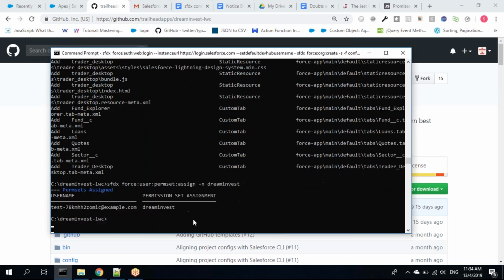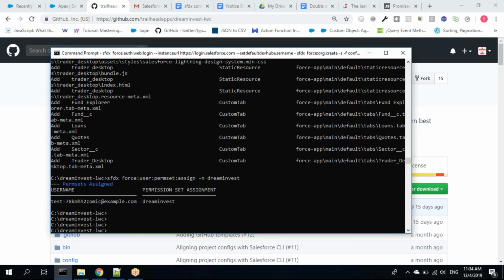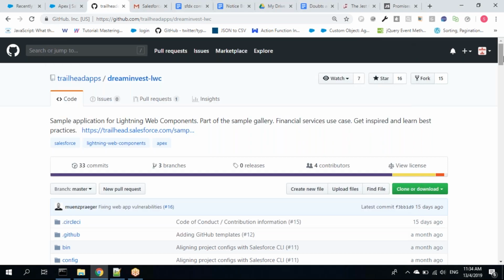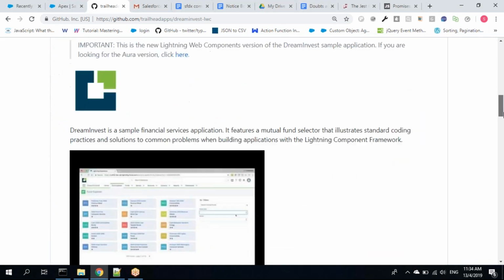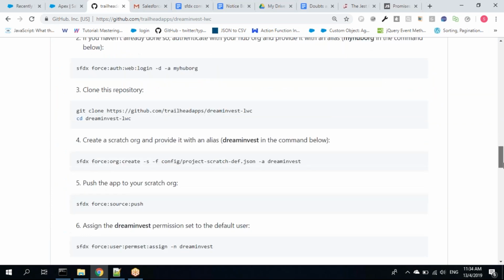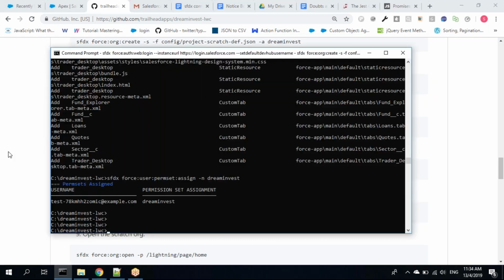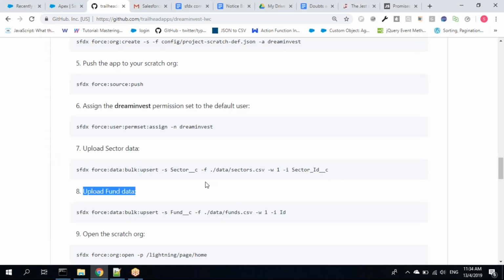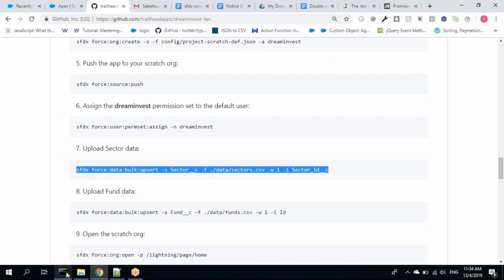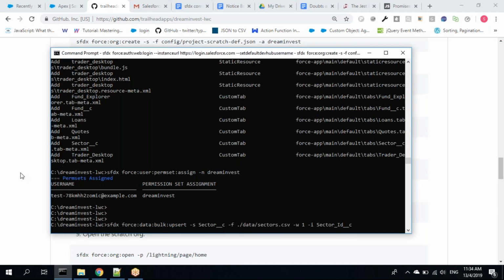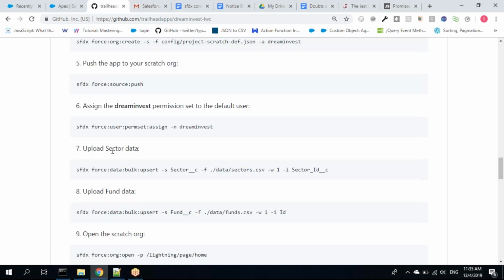Just now I created a scratch org for this Dream Invest. Let's see its behavior, how it is working, with the introduction. This keyword is doing the data upsert using bulk API. Using bulk API, so basically Dream Invest is a trading company.